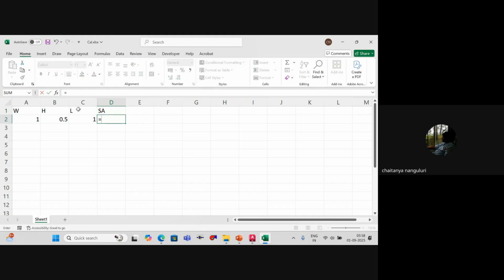Then surface area. So surface area is equal to 2L into W plus H, or not? 2 into W plus H into length. 2 into L into W plus H, width plus height. You agree? So you will get 3 square meters.